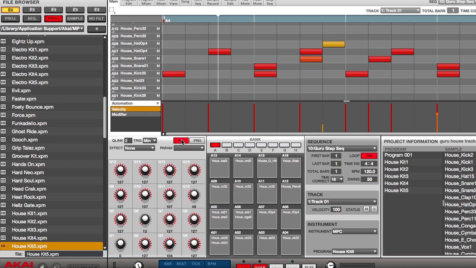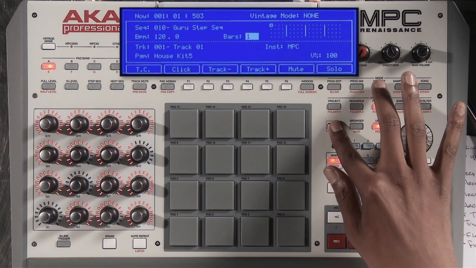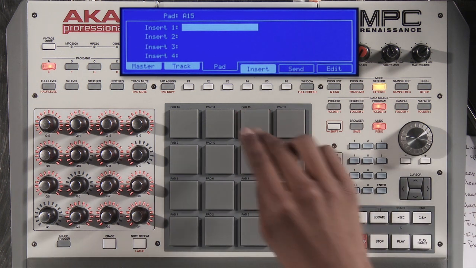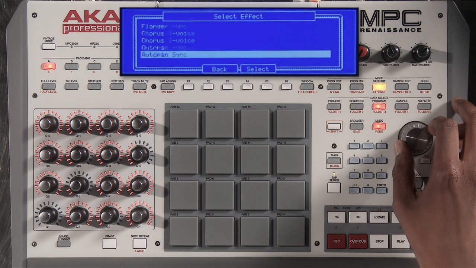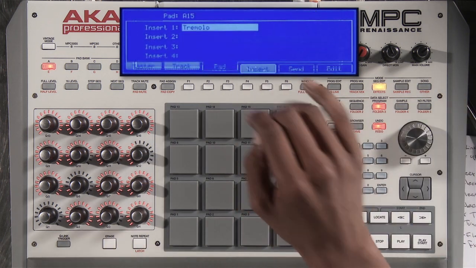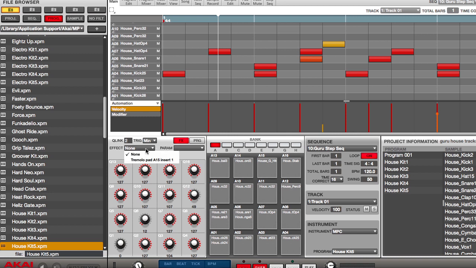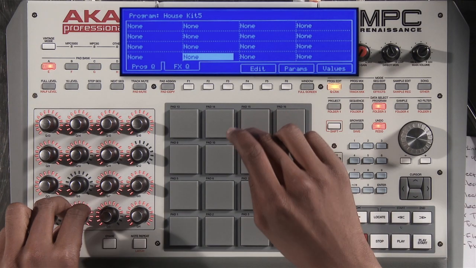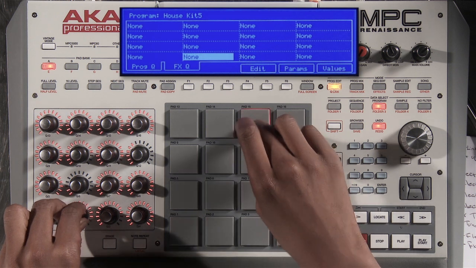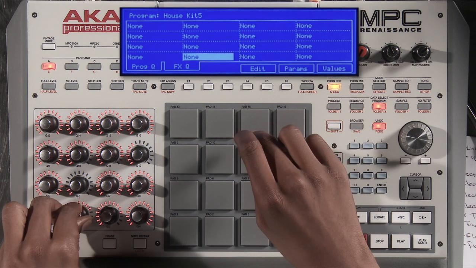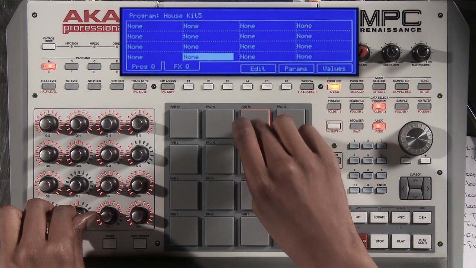I can also use the cue links for my effects. If I set up an effect by going to pad 15, choosing an effect. Now when I go back to my cue link effect, I can select it, choose which parameter, and now my cue link affects the rate. Cue links are a great way to add real-time control to all of your effects.